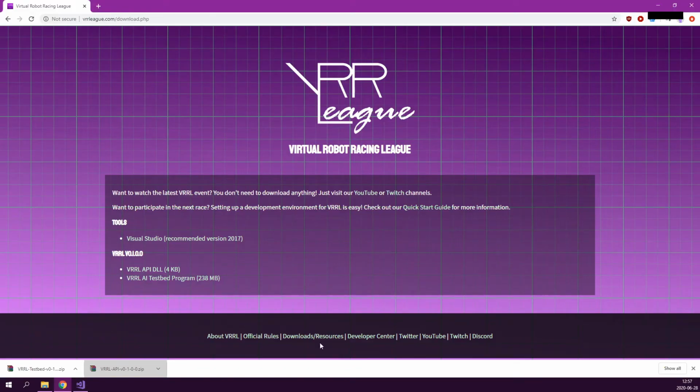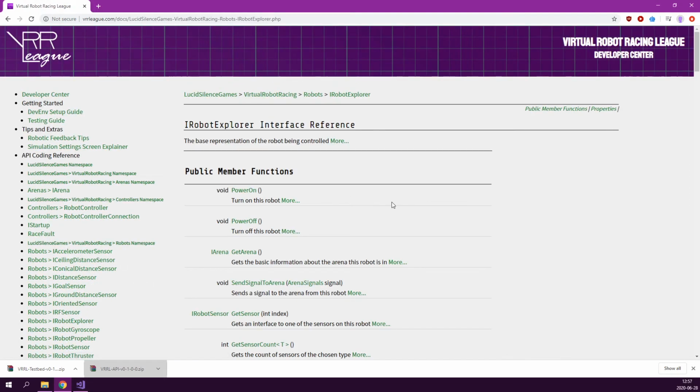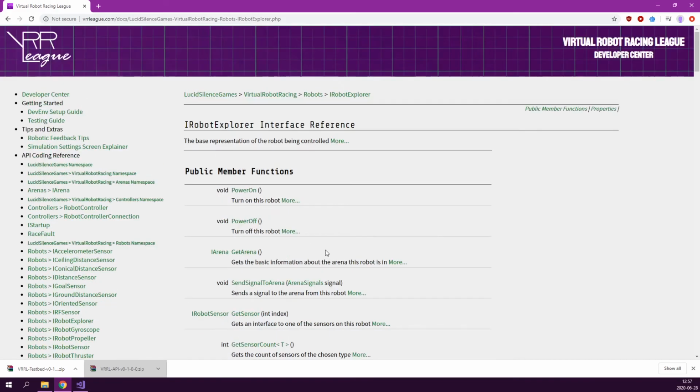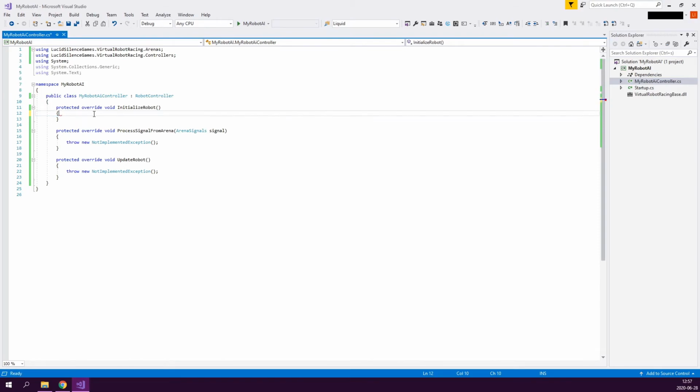And we can go to the Developer Center. iRobot Explorer is the type. So here's the documentation for that, and you can see all the various controls, properties, and functions you can call on that to actually control your robot. Once the initialize robot function is called, that's when you can start accessing this reference and start calling those functions and such.